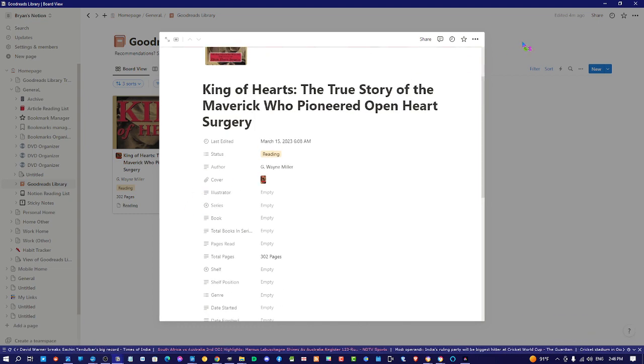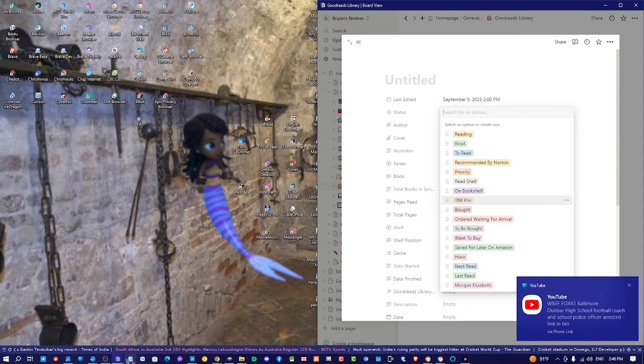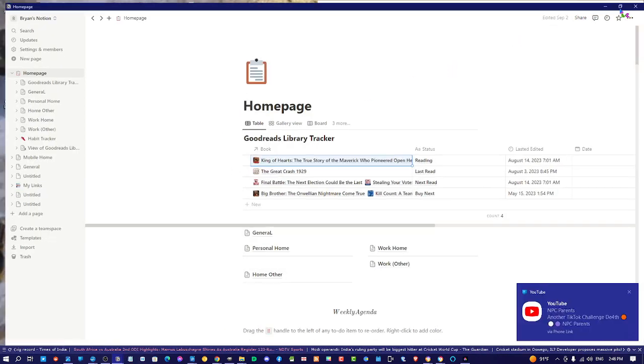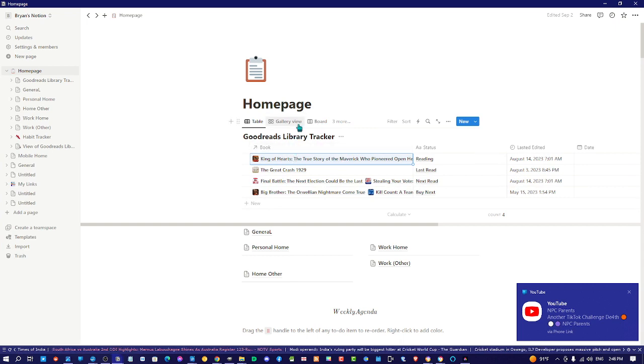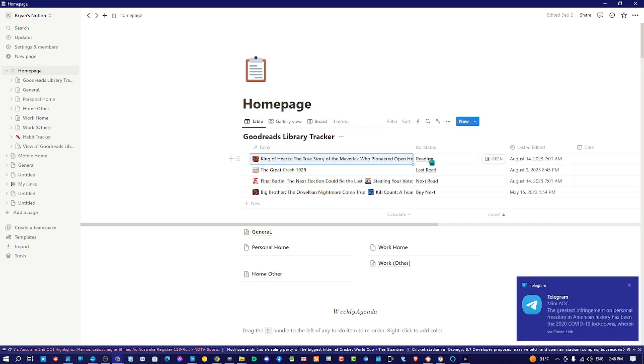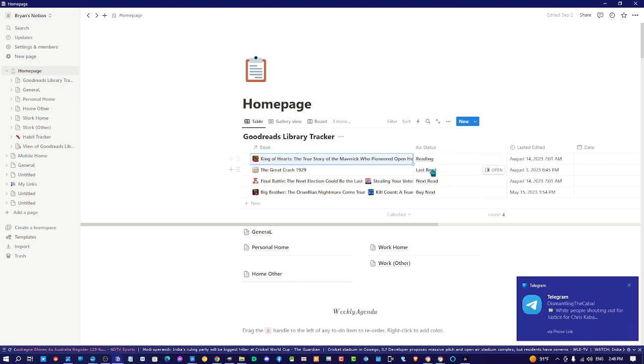I want to do something like I have right here on my home page, but I want to make a symbol. I want to make these things like right here: the reading, last read, next read, buy, next. A separate template.